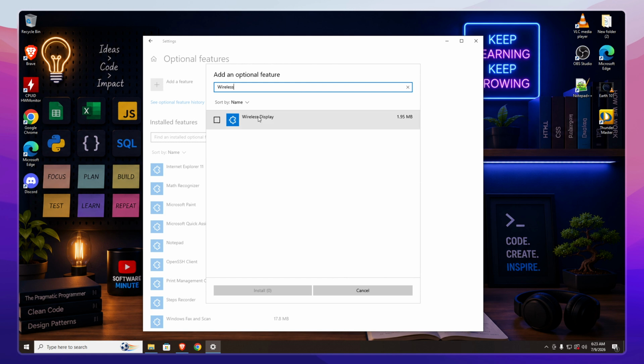This feature allows you to project your screen to other devices wirelessly, making it useful for presentations or streaming content to compatible displays. Once you see Wireless Display appear in the search results, click the checkbox next to it to select it. After selecting it, scroll down to the bottom of the window and click the Install button.